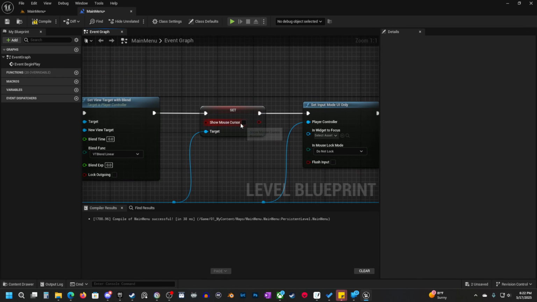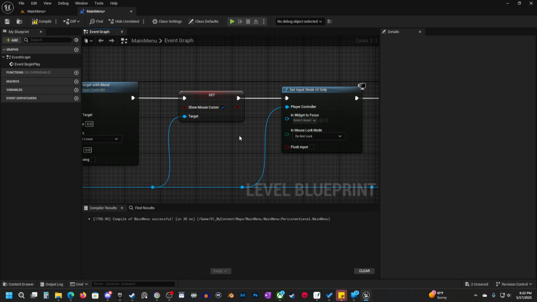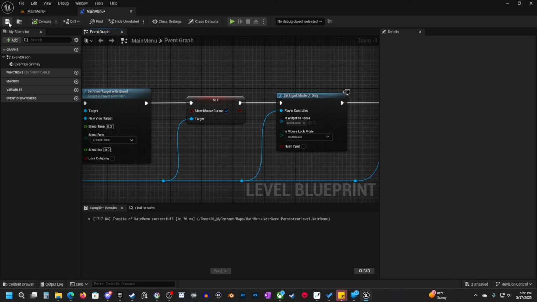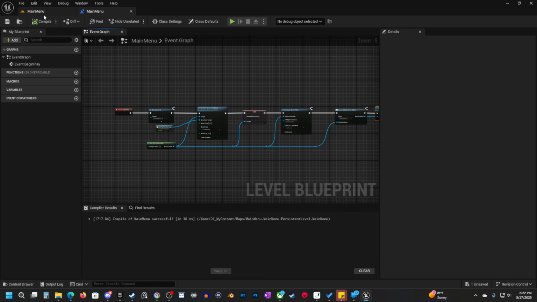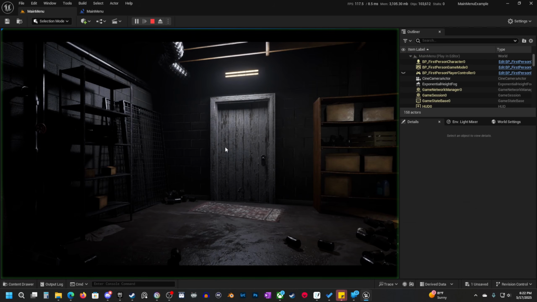Okay, let's see. Oh, we want to actually set that to be true, show mouse cursor. All right, compile and save, and that should be good. So now when we hit play, this is good. We're locked to this view right here, and we've got the cursor on the screen.